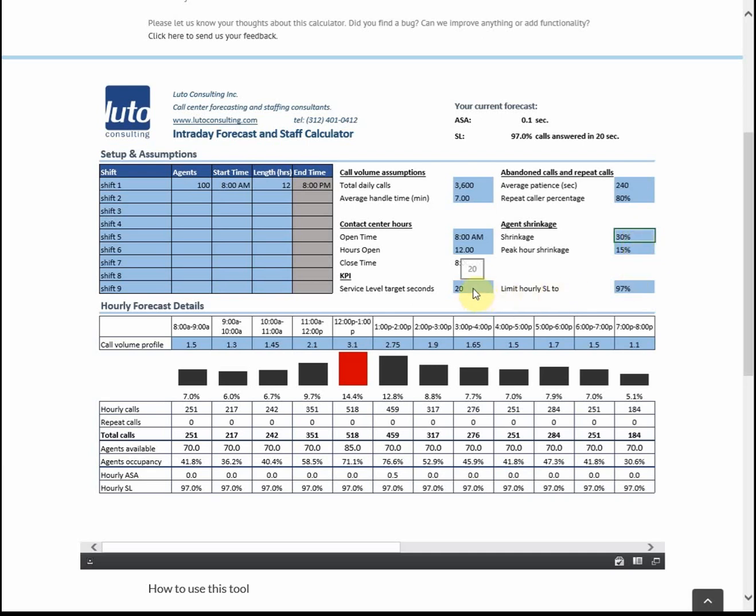Finally, you can specify your service level target seconds. I have 20 in here, which means that I will be measuring my service level in terms of 20 seconds wait times. When you modify this, you can see that your service level will be based on 20 seconds, or if you enter 30, it will be based on 30 seconds. And you can also limit your maximum allowed service level that is used in this table. This field is useful in a situation where you start reassigning your agents whenever your workload slows down. So I'm using 97%, you can use whatever is best for your call center, again, base it on your experience.